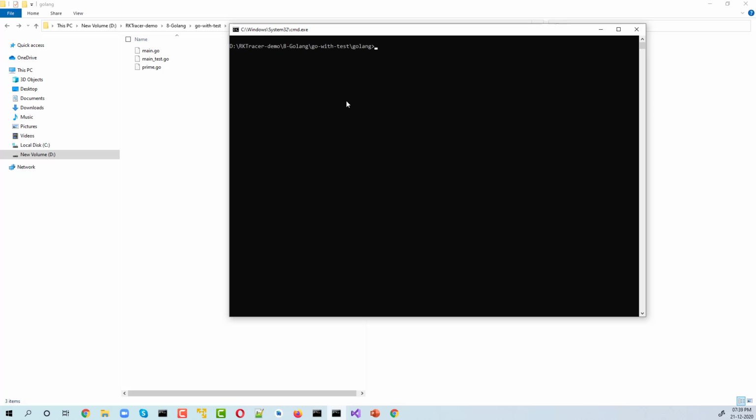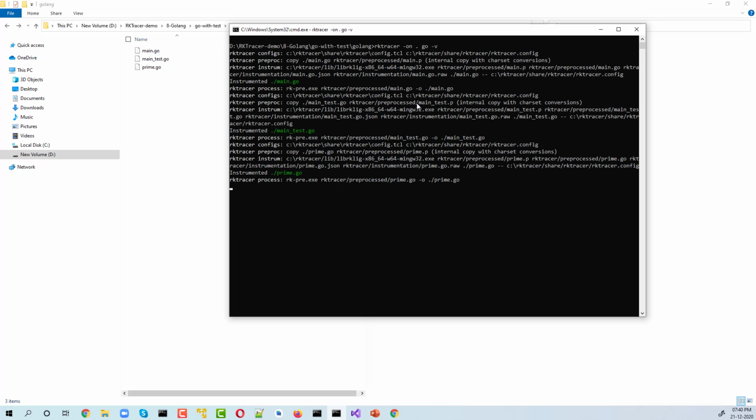So the first step would be to go ahead and instrument the project. We're going to use this command: ArchiTracer -on dot, which means we are instrumenting the current directory, Go for Go language, and -v represents high verbosity. Okay, let's go ahead and press enter.